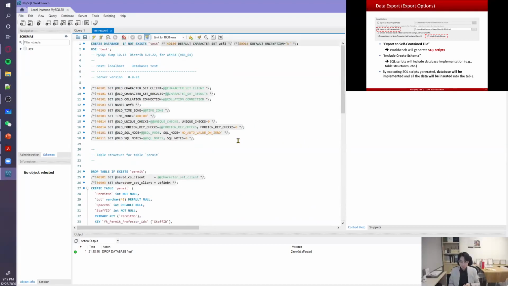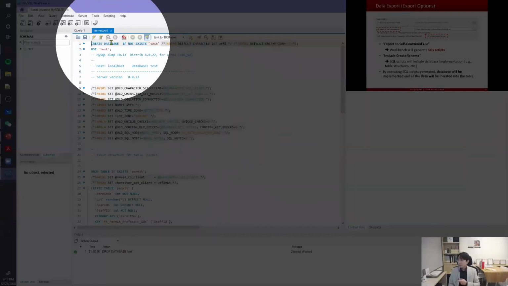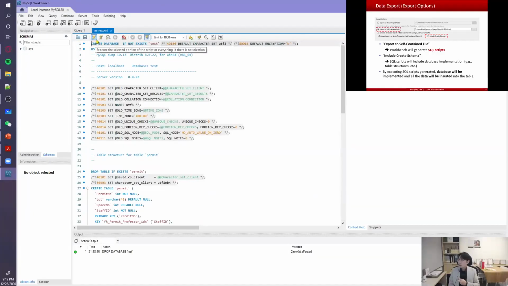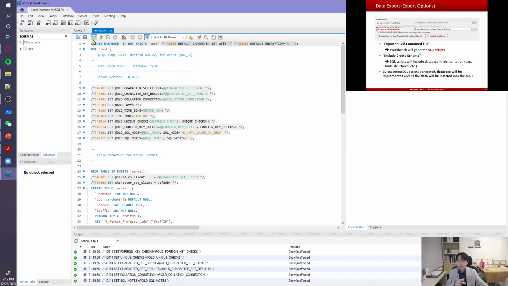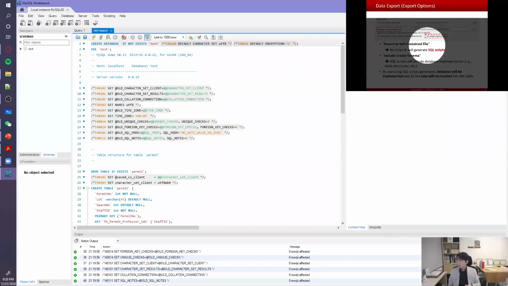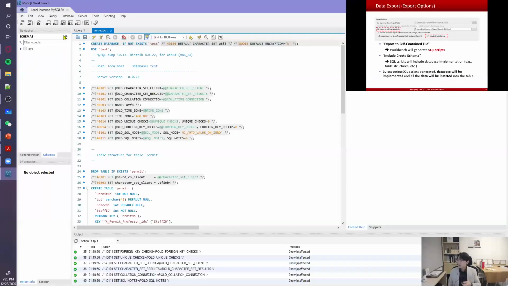After you load that file, make sure that you don't select anything. Then click this lightning icon, which says execute the selected portion of the script or everything, if there is no selection. So if you want to run all the script, you have to make sure that nothing is selected. If you click this lightning icon here, then your SQL script will be performed. So it's done, right? Everything is done. Then simply click the refresh icon here.